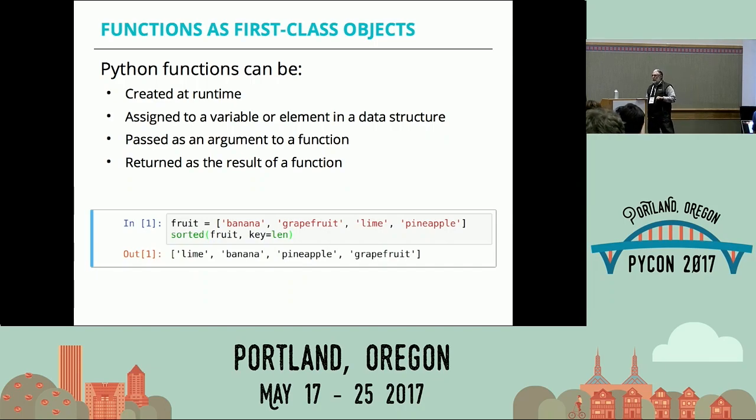So here's a question, just so that we can think about this concept. Are there, in Python, second-class functions? Or are all functions in Python first-class objects? What do you think? Yeah, that's a very interesting point.